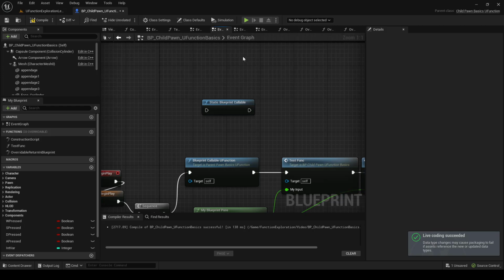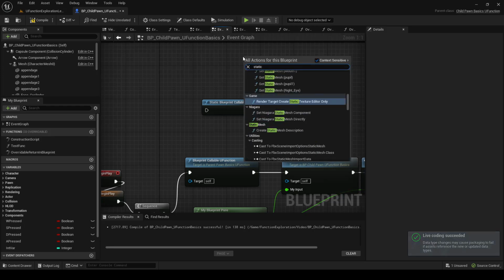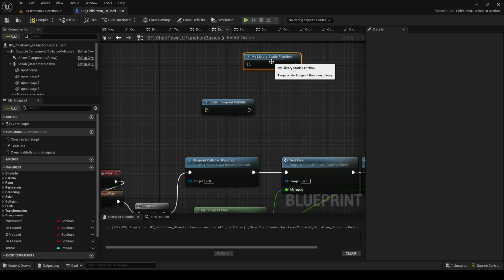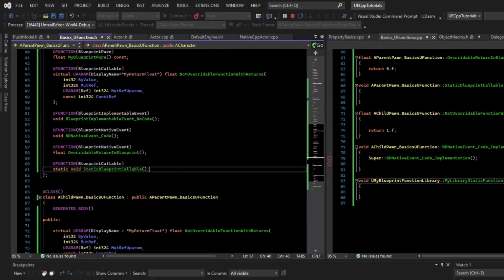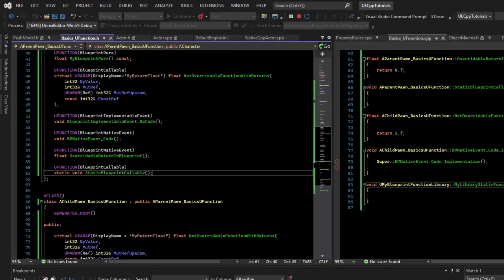And so now we can call that static function. So my library static function. So this can be called in any blueprint, and it's also in a clean place where you can add other helper utility functions. There is also a special keyword for letting you call functions in the editor at design time.